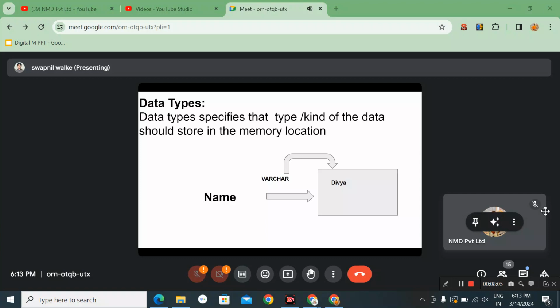So to store characters, we will use varchar. A varchar, like a string, is a combination of character data. If you want to store more than one character, we can say words, so you can go for the string. And if you want to store a word, which is a collection of characters, then you can just go for varchar.